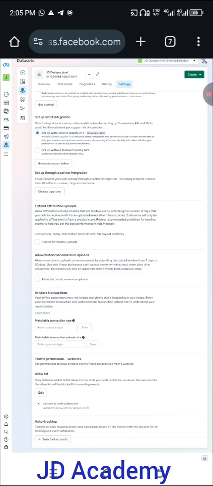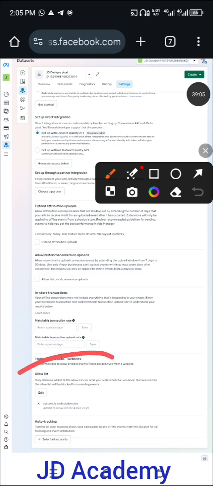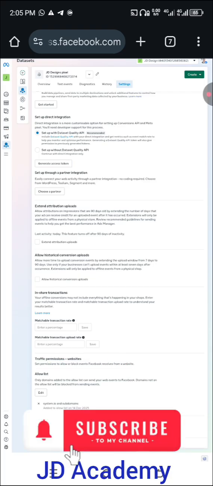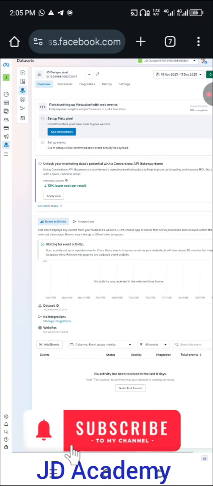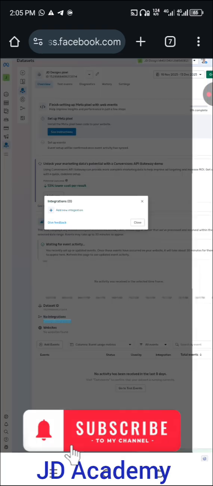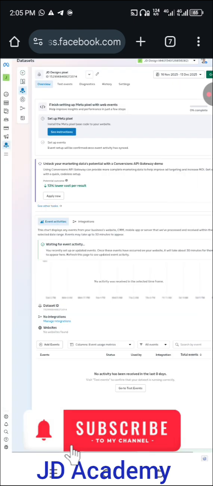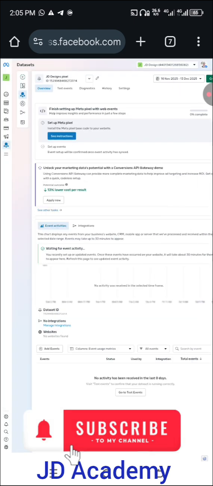Okay, now you can see our allow list. After I refreshed, you can see the allow list now. System.io and subdomains added to the allow list on 14 December. So the website we added to the allow list has automatically appeared here. All right, so our website is ready to receive events. Let's go to the overview of our event setup tool and see if the event we tested has come up. Okay, it has not yet come up, but we have added our event. So that is exactly how to set up your pixel and configure it. We now have one event. In a few minutes or few hours, the event will show up here.